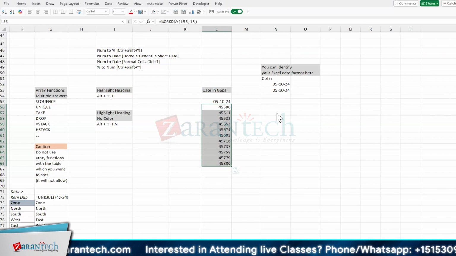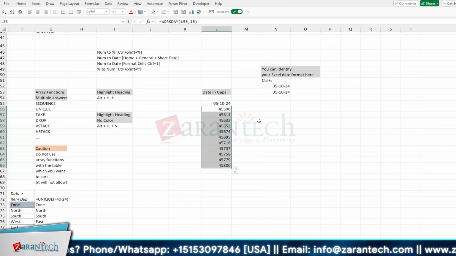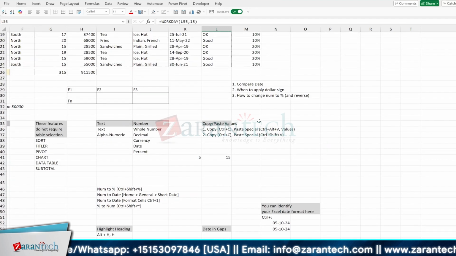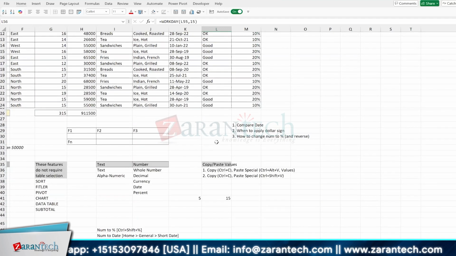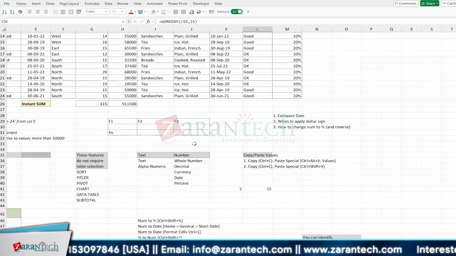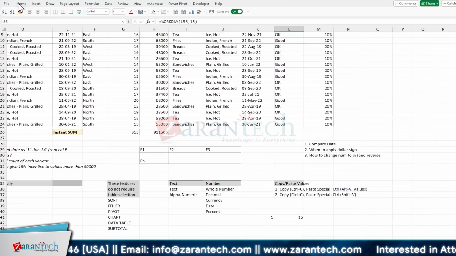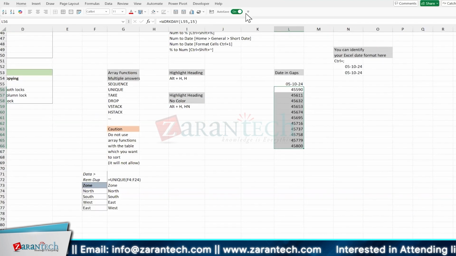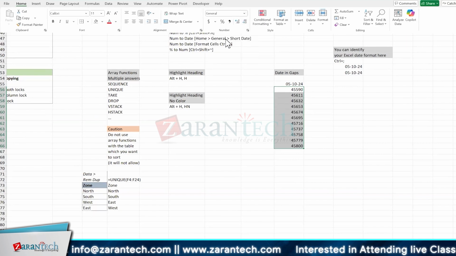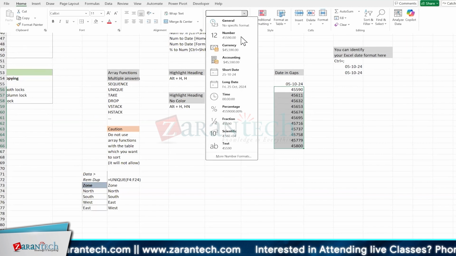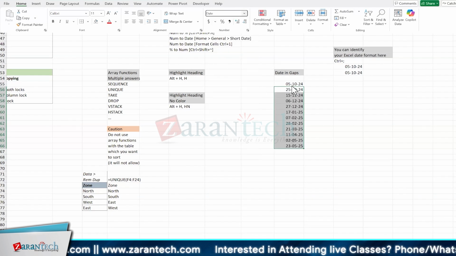When the files are exchanged, they will automatically pick up the format from the computer they land on and show those formats. Therefore, when I want to convert the date number to a date, I should follow this instruction. Here it is. So I should go to the Home tab, General, Short date. Home, General, Short date.